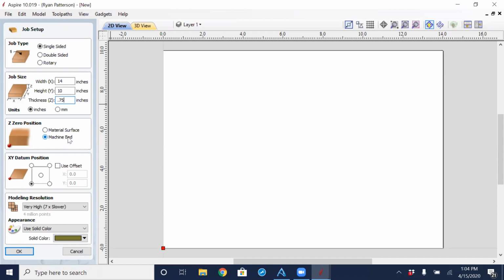But again, it really doesn't matter which one you do. It's just a reference point. Entering in the material thickness is able to set both of them. So we're going to go with machine bed.